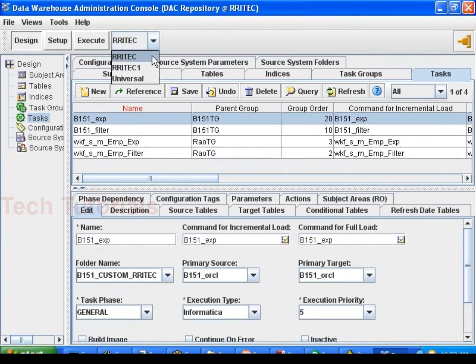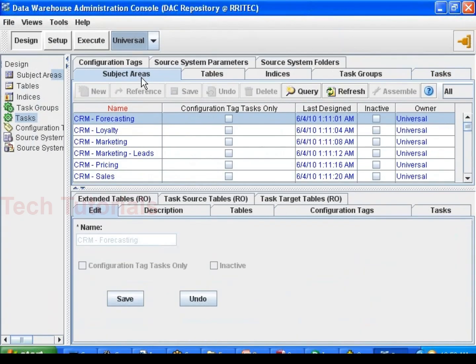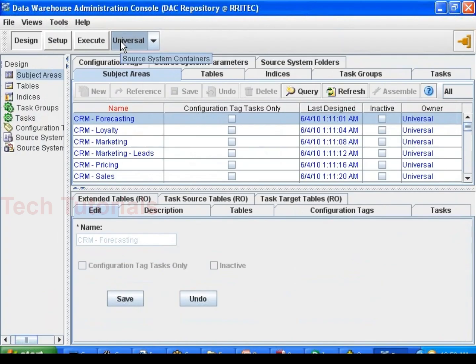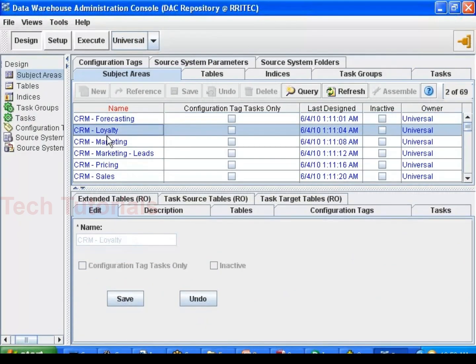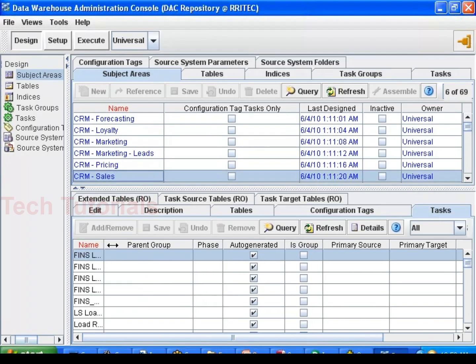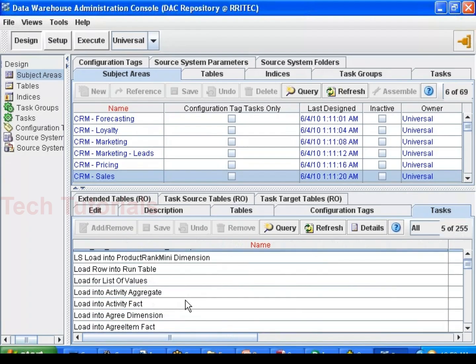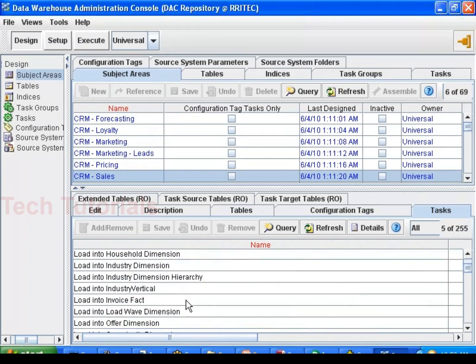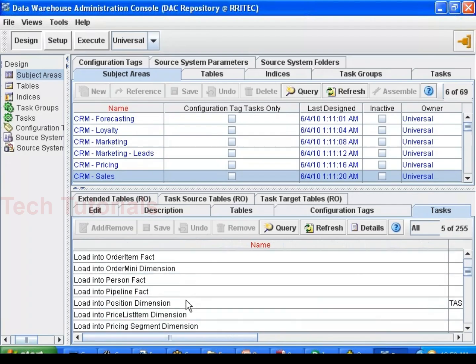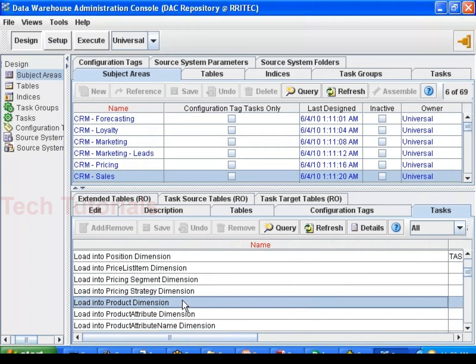Yes or no? That's how I imported one thing, that is called here Universal. I imported Universal. We have forecasting, loyalty, marketing, pricing. All these things are there. Let us say sales. If you go to the sales tasks, I have so many things available. Out of these, you may have all your dimensions also. If you look carefully, what is one, sir? Load into product dimension. That means SIL mapping.